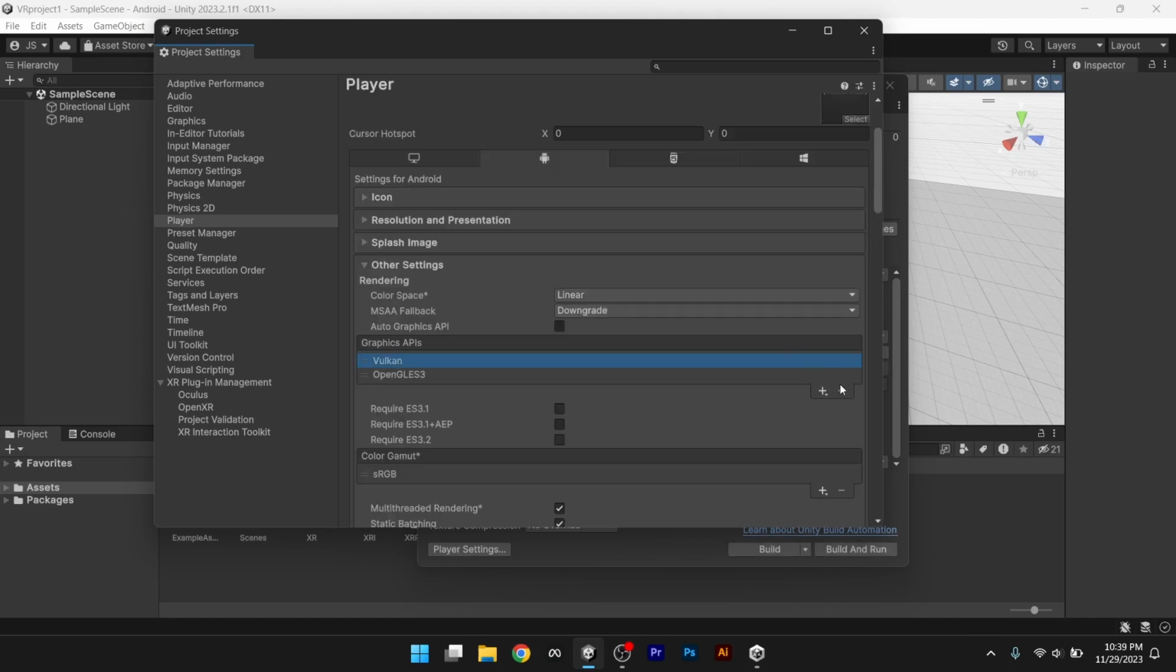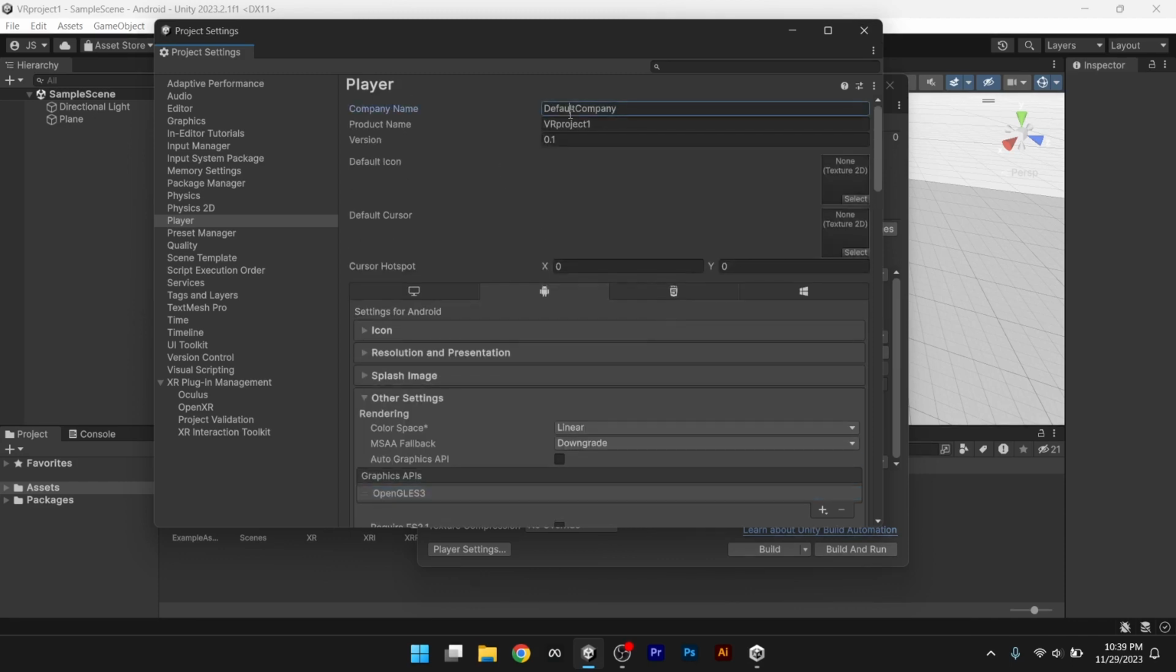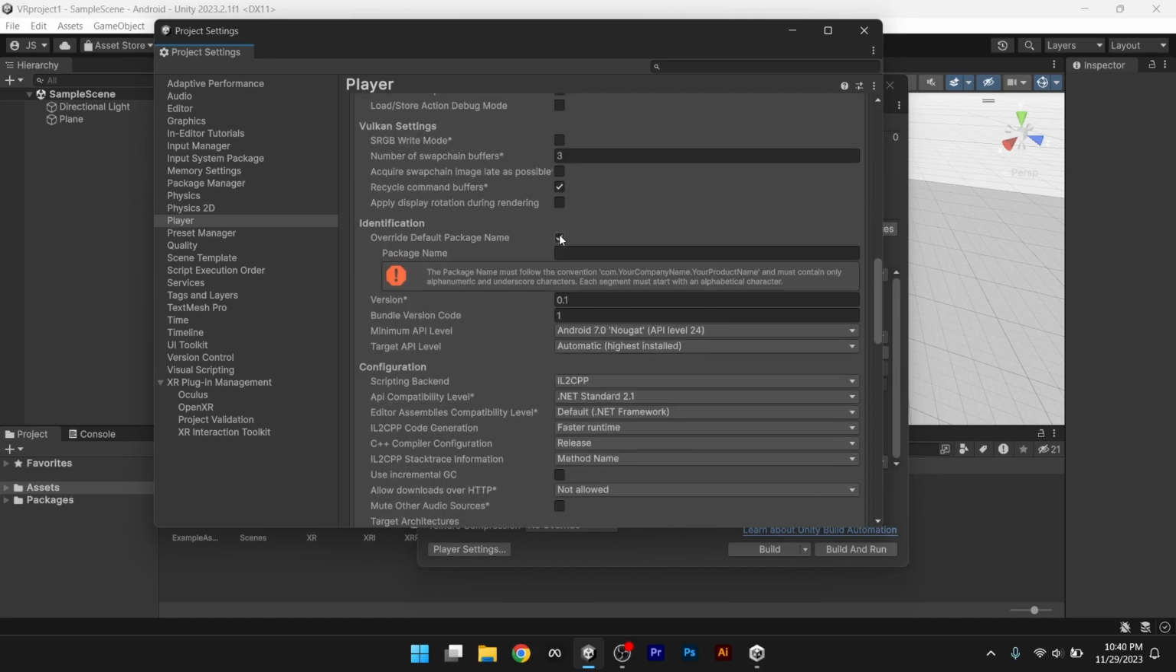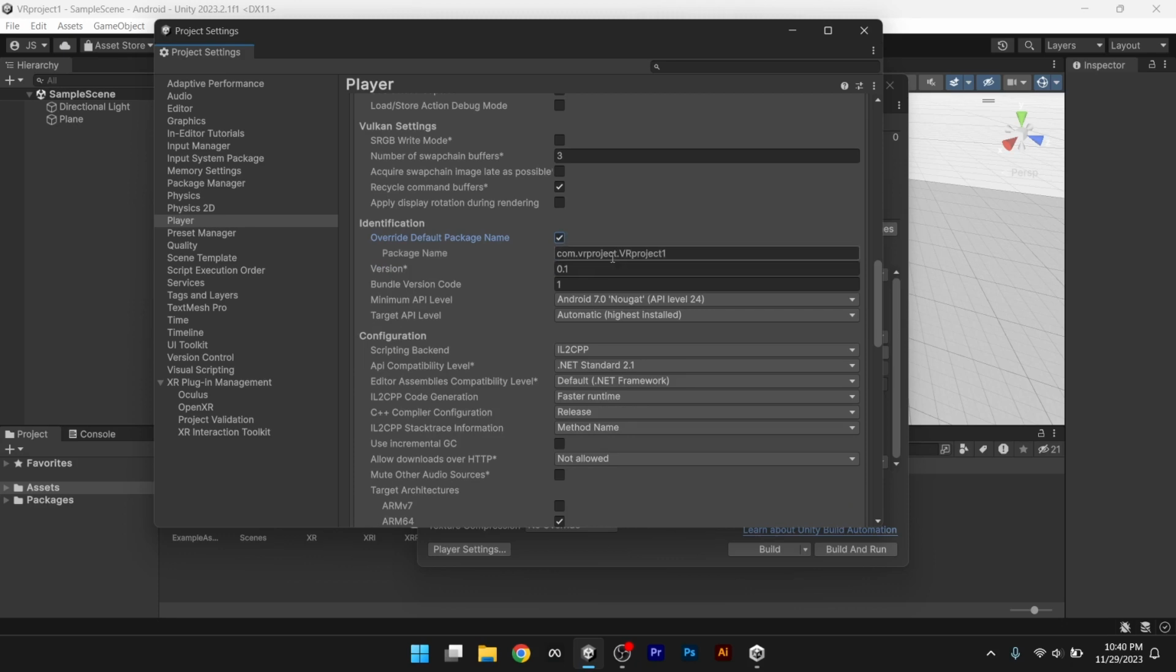Okay, I'm gonna select delete. I'm gonna rename my application for VR project. Remember, everything here needs to be all together, no spaces, no special character. Very, very important. I'm gonna check and uncheck here identification so things can be perfect here. Con.VR project, con.VR project one.